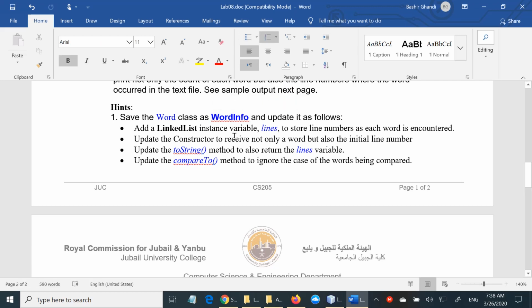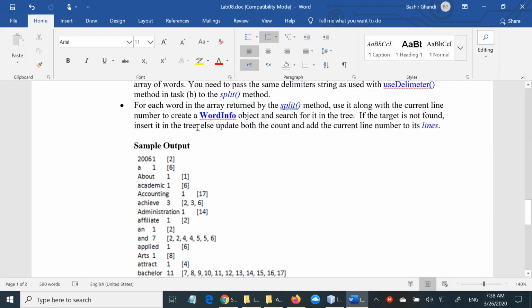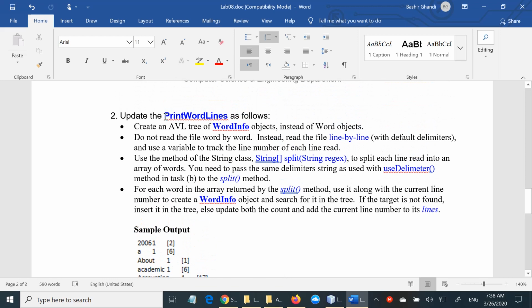So you're going to use this to create your AVL tree. And now you need to update your program as follows. Okay, so create an AVL tree of your WordInfo objects.